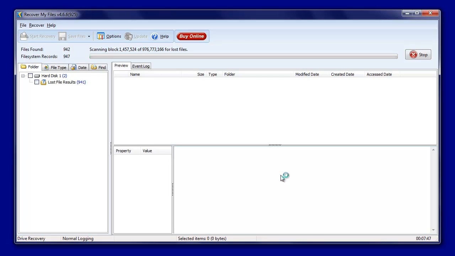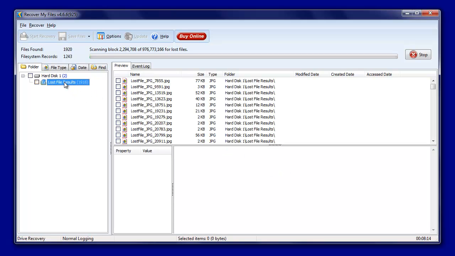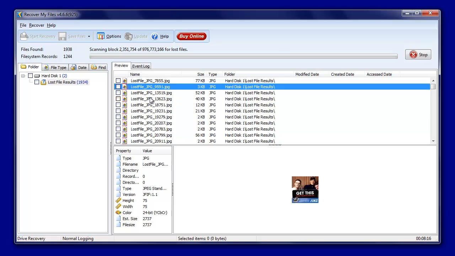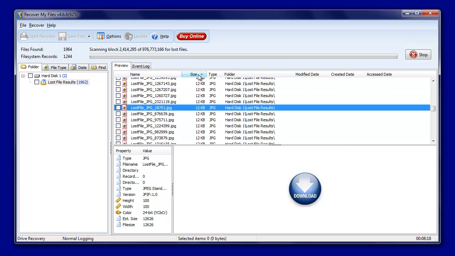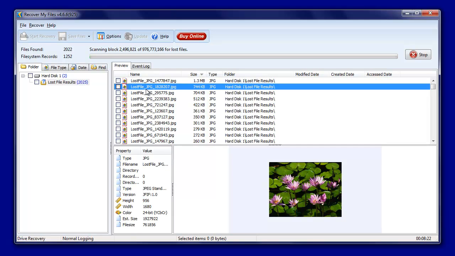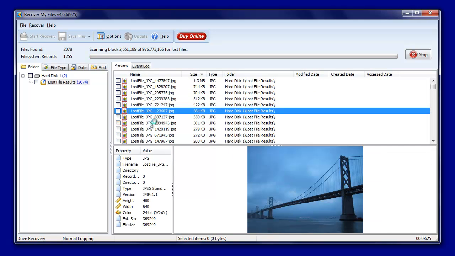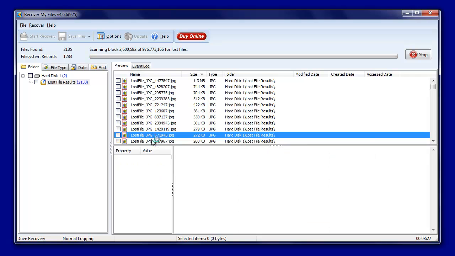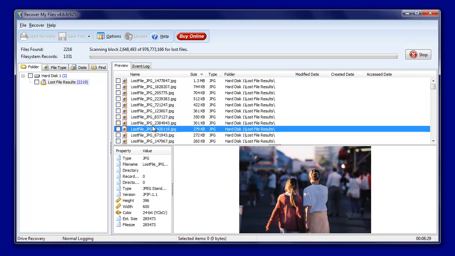Whilst the search is in progress, so that we know that it's working, we can click on the lost file results and preview them. So click on the folder, and in the right hand top window, the list of lost files will be displayed. It's often useful to sort them by size, so you can put the large ones at the top. Then you should be able to click on them and see the preview of the photos in the preview window. This gives you confidence that you know that the data is being recovered from the disk.